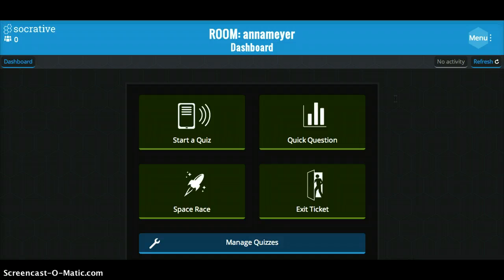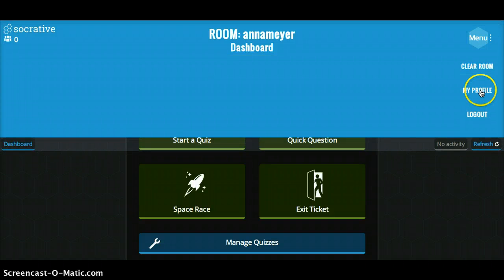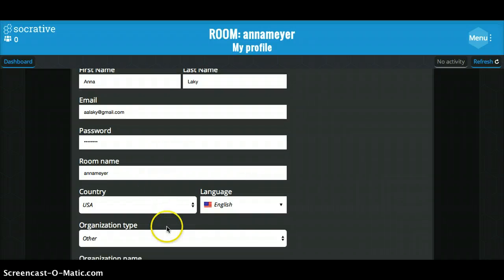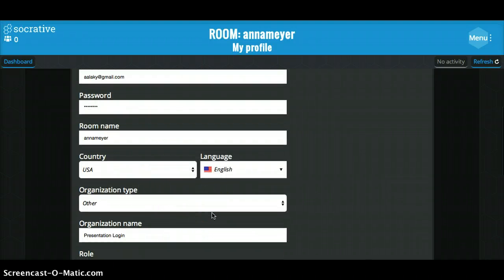It'll bring you to a home screen. The first thing that I would do to make your Socrative experience a little bit easier is at first your room is going to be a bunch of letters and numbers that they've randomly chosen for you. So what I would do is I would go to Menu and click on Profile. You can scroll in and fill out the rest of your information here if you would like.